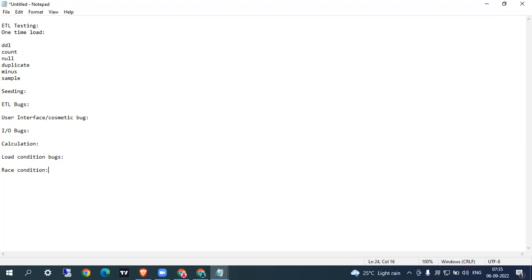Race condition bugs are like nothing. If the system is hanging when you are running your code, or it's crashing, or the code you have developed was not running on the client machine, on the client platform, all those bugs you segregate under race condition bugs.